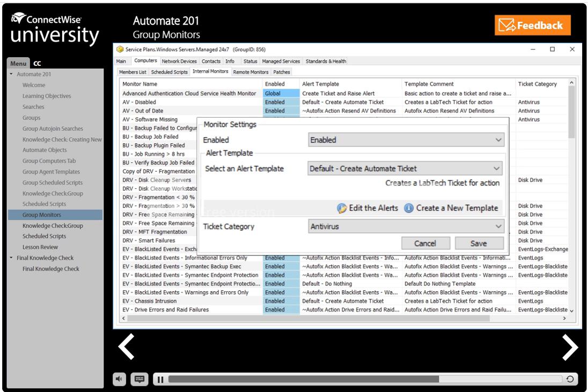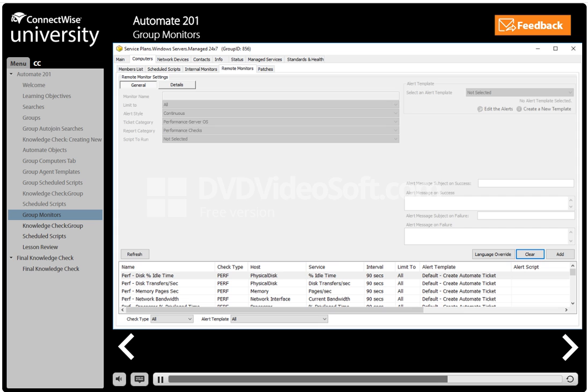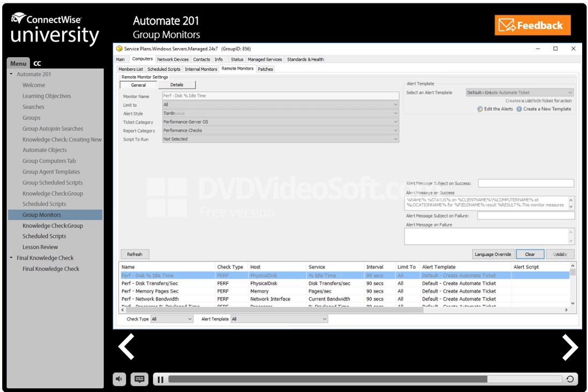The Remote Monitoring tab is a little different. Unlike internal monitors, you do not enable or disable. Instead, you have to add the remote monitor using the Add button. All monitors in the list are enabled and deployed. If you wish to remove a remote monitor, right-click and choose Delete. Once a monitor is selected in the list, the Add button will turn into an Update button.